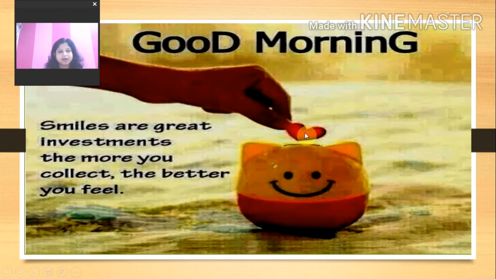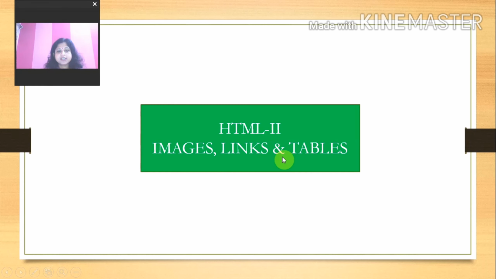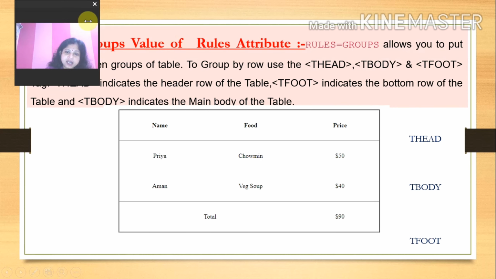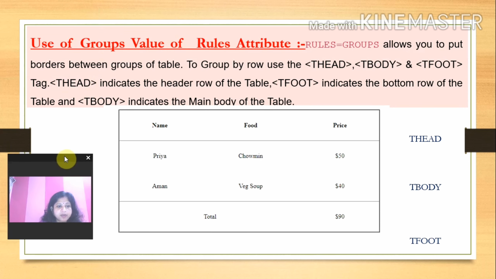We are studying HTML 2: images, links, and tables. In the previous class we completed the chapter, but two things were left. One is the rules attribute with the groups value, which I will tell you today. And some of you have doubts about colspan and rowspan, so I will also show one example today.